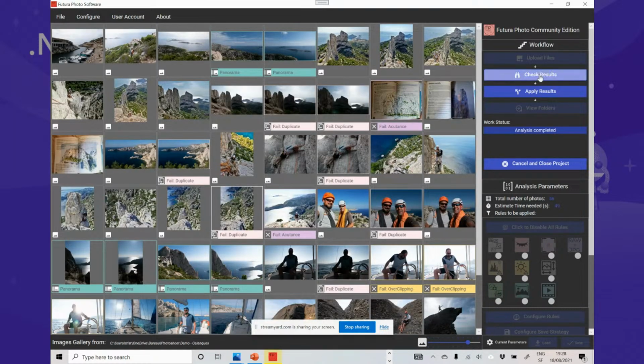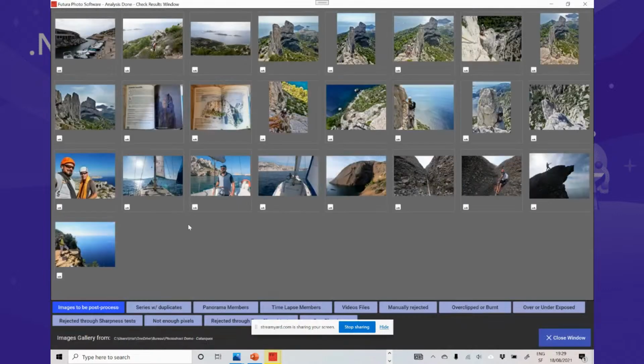Okay, as you see here, if you go to check results, you are going to see, by rule, what is going on. When it comes to images to be post-processed, you have the images that the software expects to be post-processed. Of course, you can disagree with that. You can say, okay, this one I don't want.